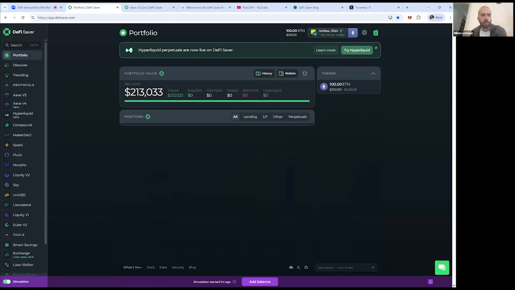So as we were already mentioning, lending is kind of the main use case of DeFi Saver, aggregating different lending protocols. We already mentioned Aave, but some of the more popular ones include Compound, Maker, Spark, Fluid, Morpho, and Liquity. Now, aside from just lending protocols, the idea is that DeFi Saver is a super app. That's how we like to view it. That's how we like to communicate about it.